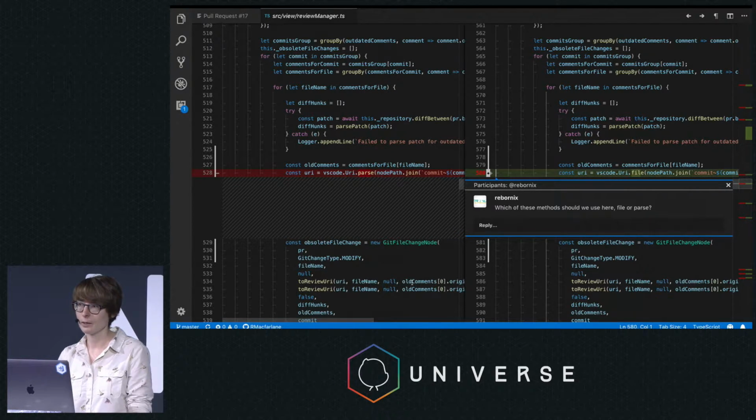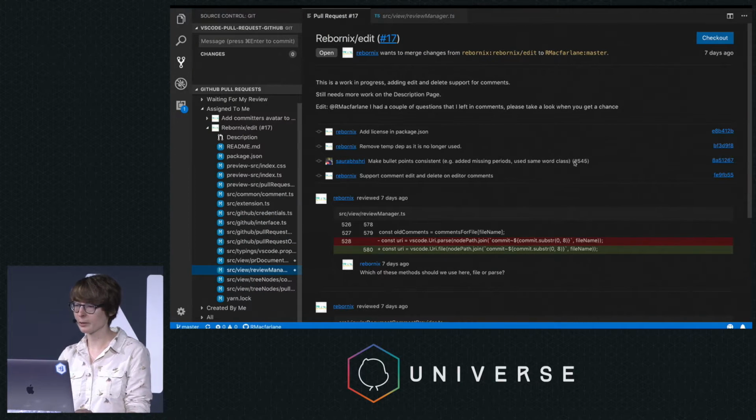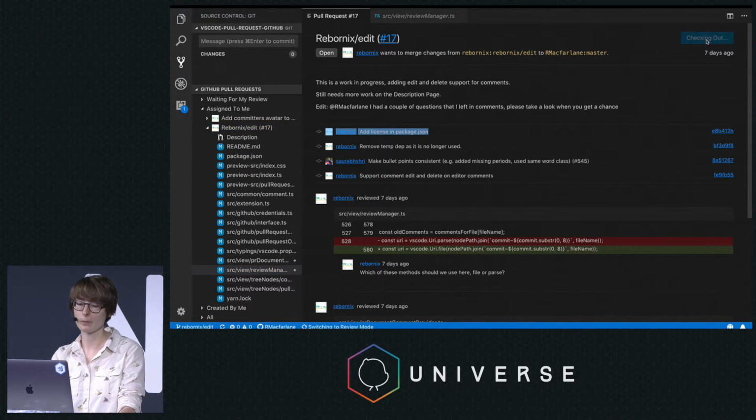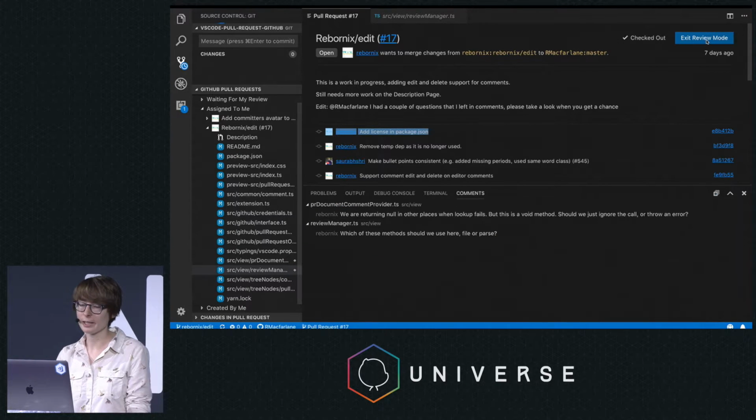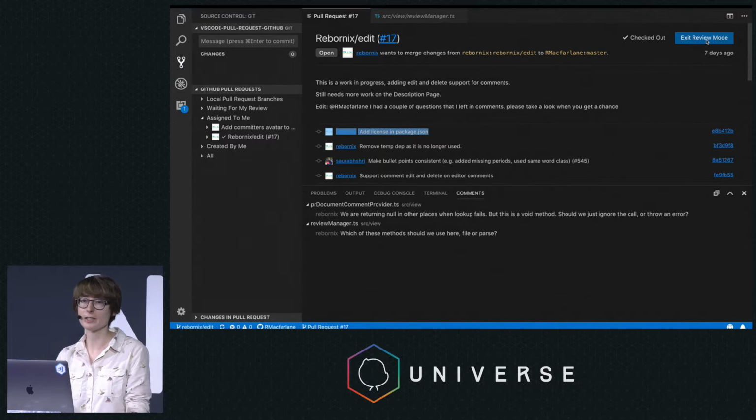But if I go back to the description page, I can either use this checkout button or this context menu item to actually check out the pull request. So by doing this, I now have a local branch that is that pull request branch. So I have all of those changes to review. And you'll notice that two things changed in the UI when I did that.